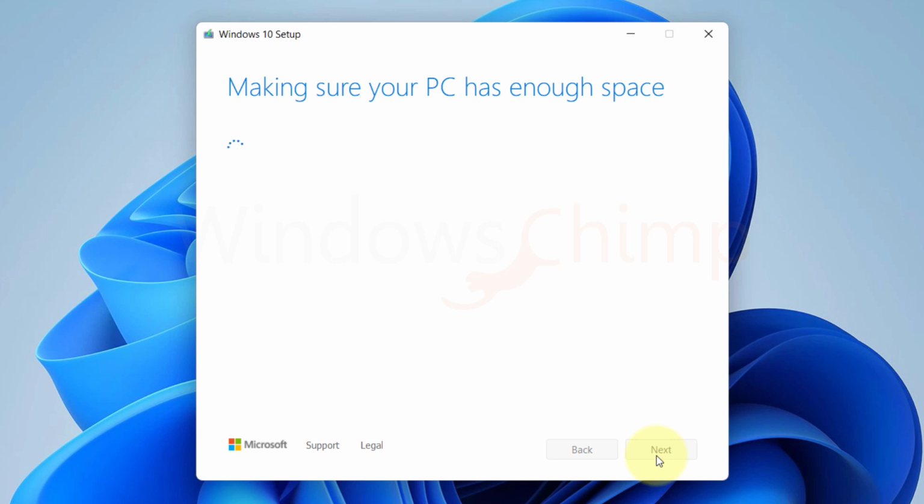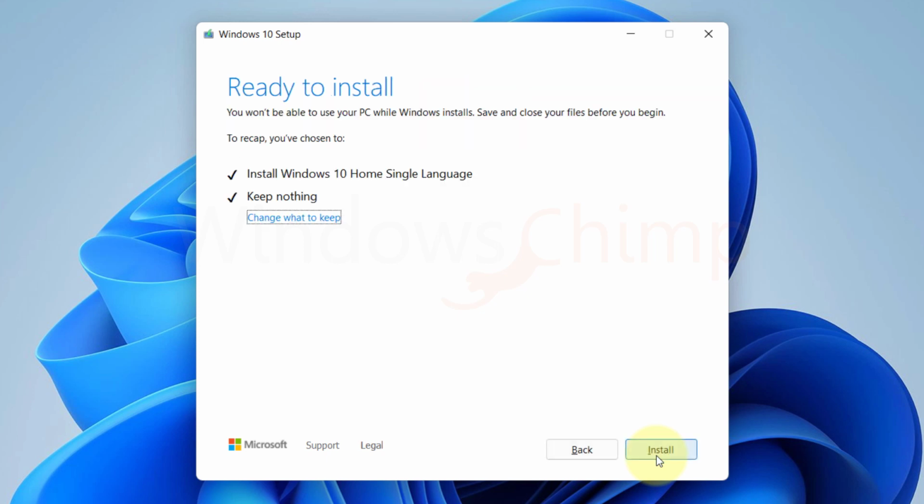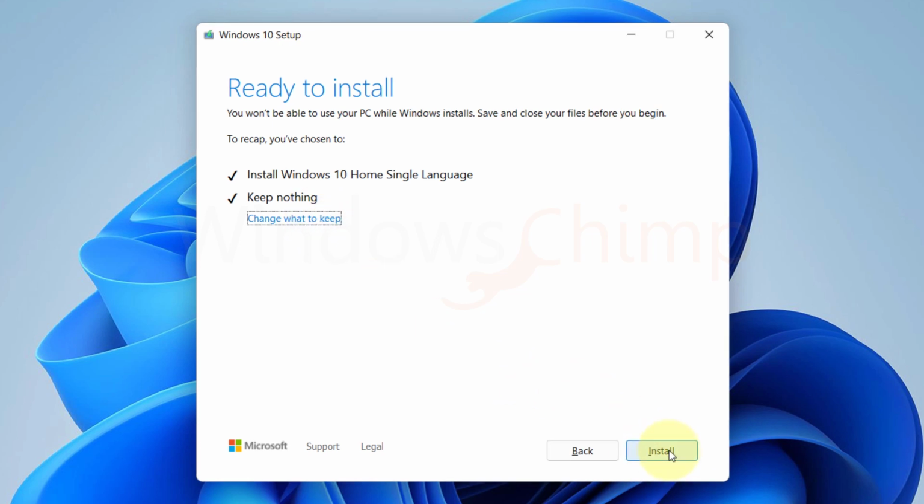Then after some time, it will show the Ready to Install option. If you want to change anything, click on Change What to Keep. Otherwise, click on Install. The process will start, and your system might restart several times during the process. It will take a while to complete, so make sure to plug in your device.